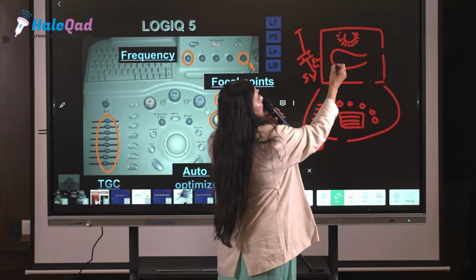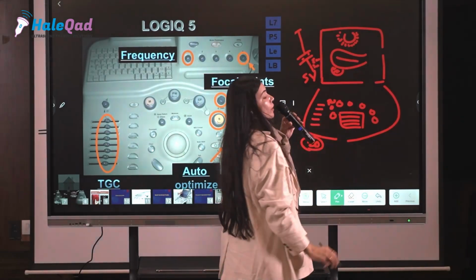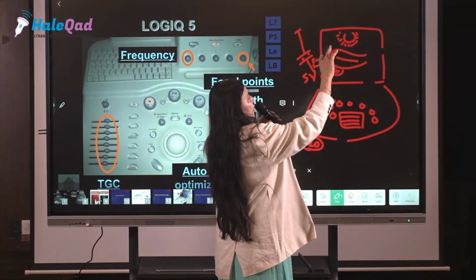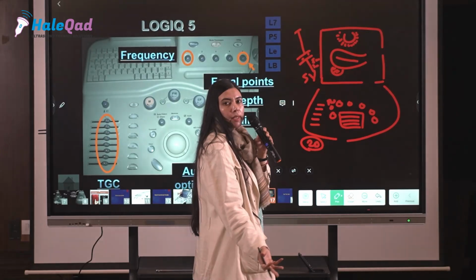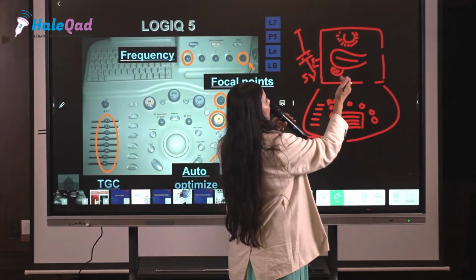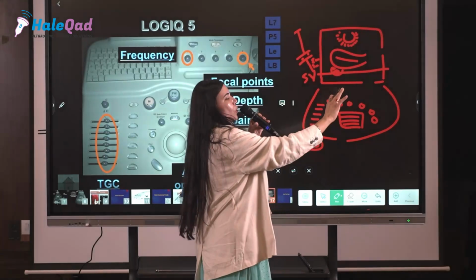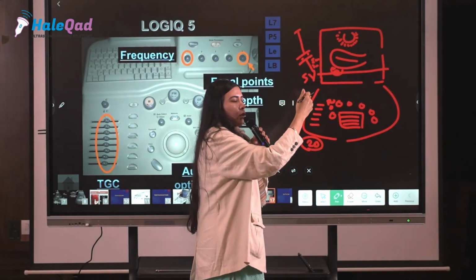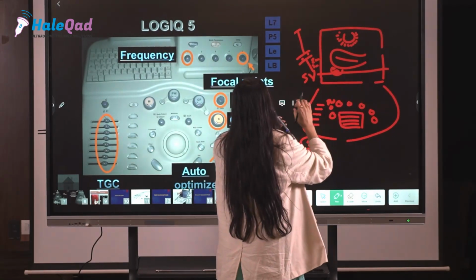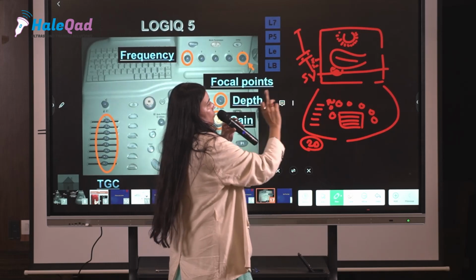Now I want to see the endometrium. What should I do? Should I go on scanning like this? No, there is no point in scanning like this. Why? Because I don't want this area. This area is not of my interest. I want this area to disappear. So what I will do is adjust my depth button first.